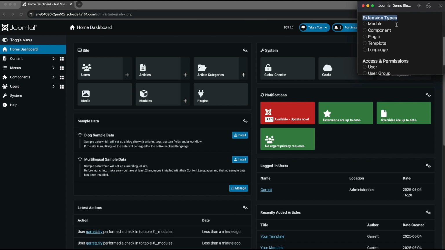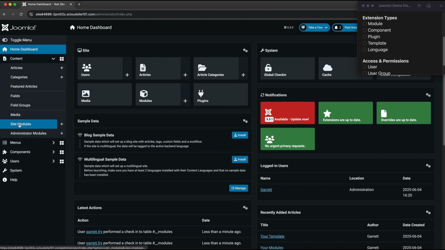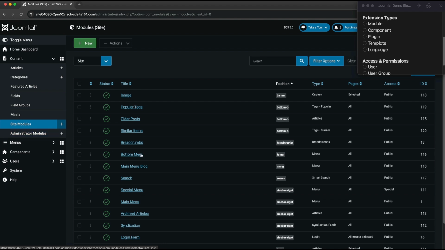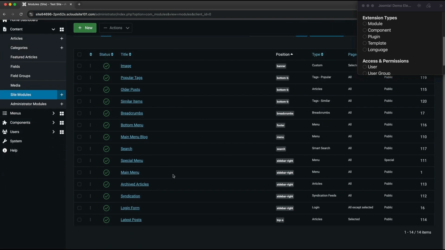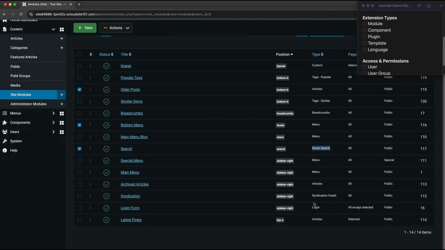The first one on our list are modules, and modules can be found over here on the left-hand side of our administrative backend, our navigation under content, and you can see right here, site modules. If you click on that, you're going to see all the modules that have been installed with our sample data. You can see right here a position. This is designating where this module sits inside the template, and you can see what kind of module this is. This is a module that has to do with articles. This one's about tags. This is a menu and a smart search. So they're all listed right there.